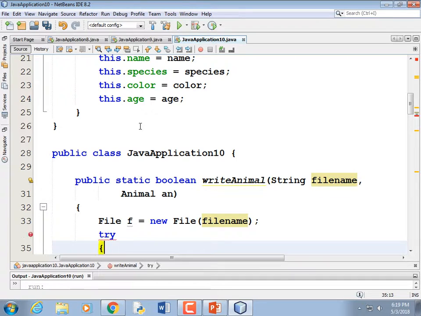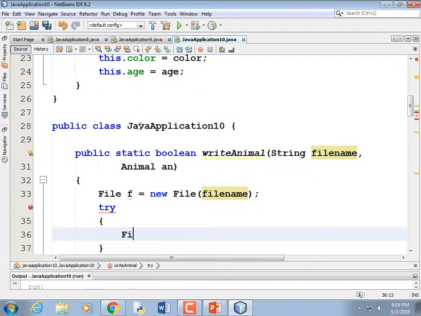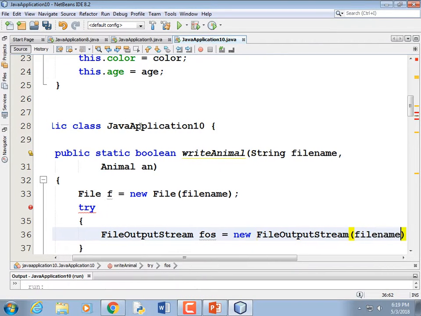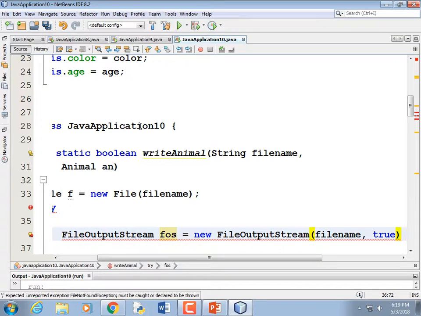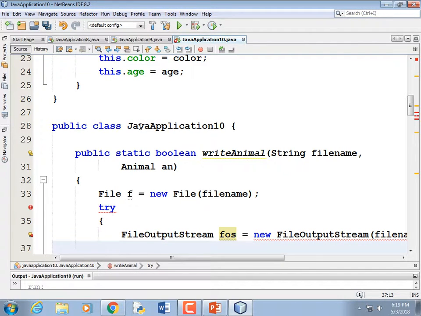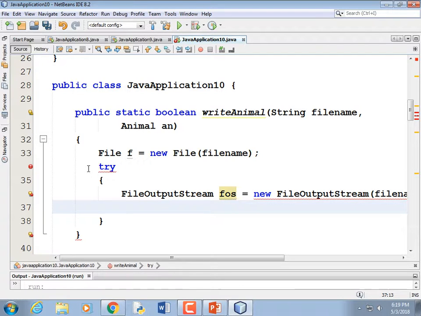Try, open brace, FileOutputStream. We could just copy this stuff. FileOutputStream fos equals new FileOutputStream, parentheses, fileName. And if we put true here, it would open it for appending rather than replacing it each time. I'm going to do that just for fun, so that we could call it multiple times and it would keep adding animals to it. All right, and then we need our object output stream. ObjectOutputStream oos equals new ObjectOutputStream(fos).